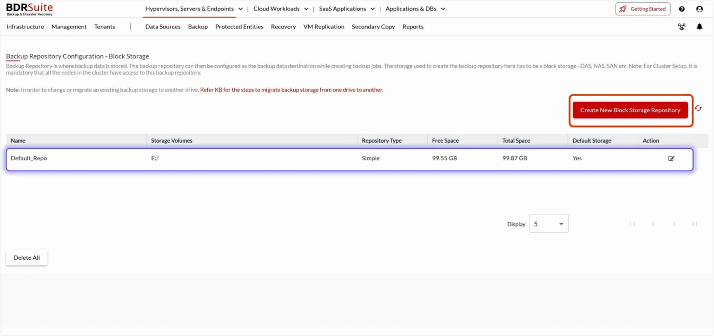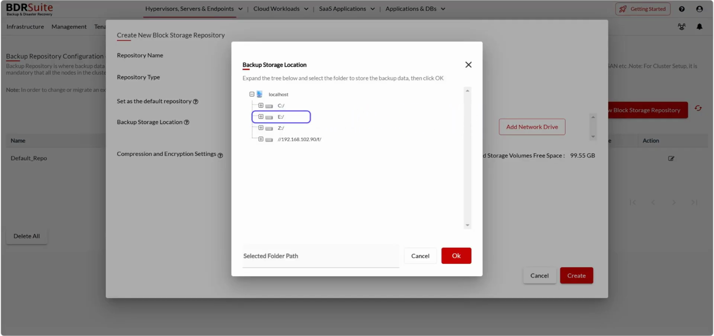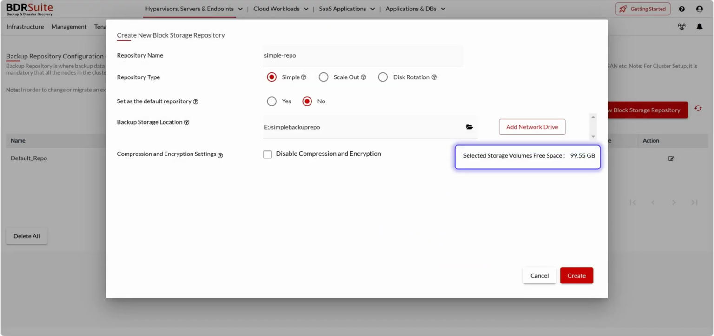By default, after you complete the backup server installation, a simple repository is automatically created using the volume with the highest free space. To create a simple repo, click on Create New Block Storage Repository. On the dialog, specify a name for the repository to be created. Choose the repository type as Simple. Click the Browse Folder icon. Then, you can select an entire volume or specific folder path. Note that it is not recommended to use the OS volume as the backup repository. Once done, click OK. The available free space on the selected volume or folder path will be shown here.